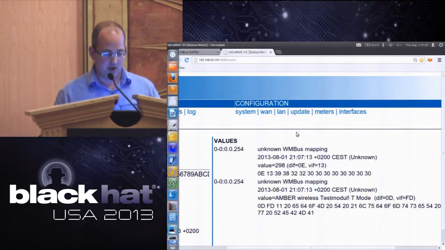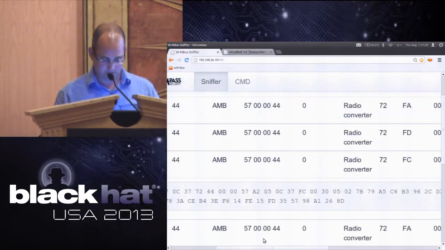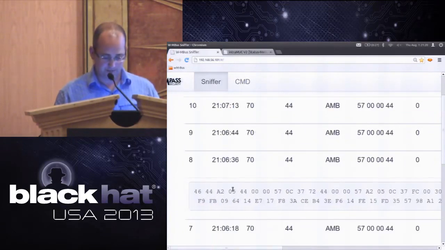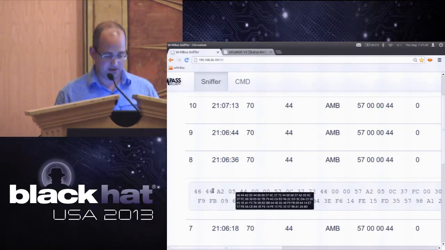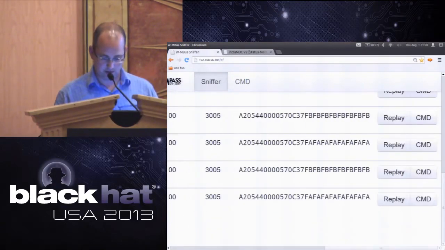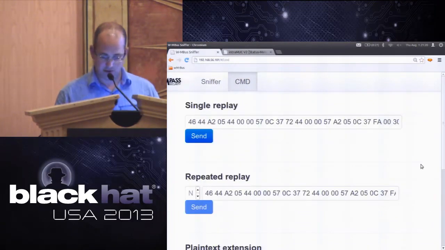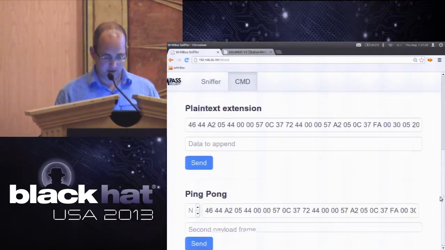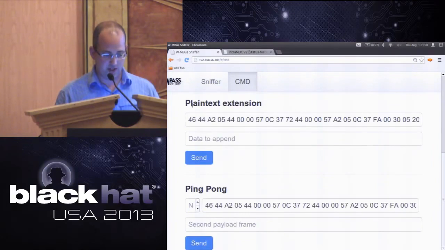And that information is all encrypted. So it's all encrypted in here. And we just take one of these packets, go to the command pane. There's a feature called plain text extension. And I know about the structure of that protocol, of course. I know how a string has to look. I basically just append the information here.